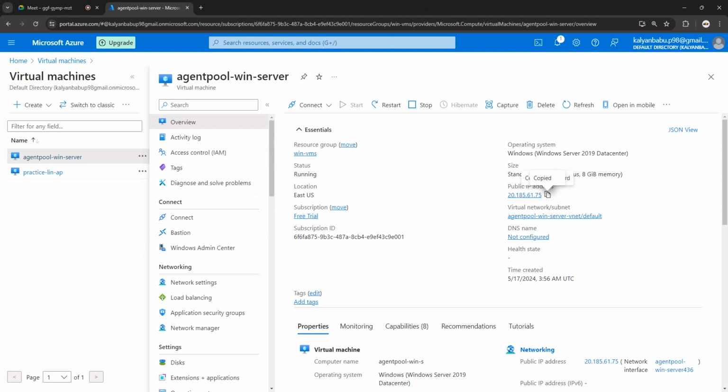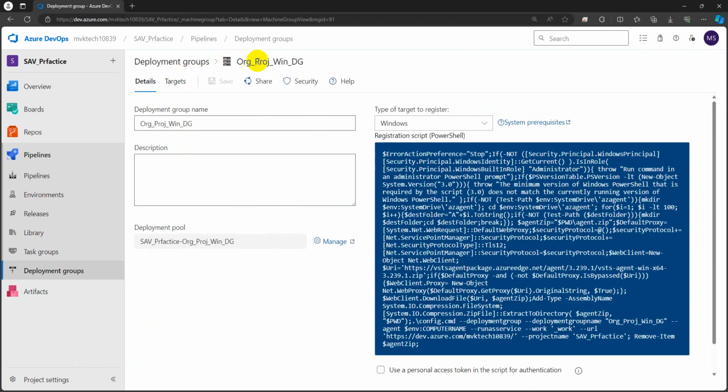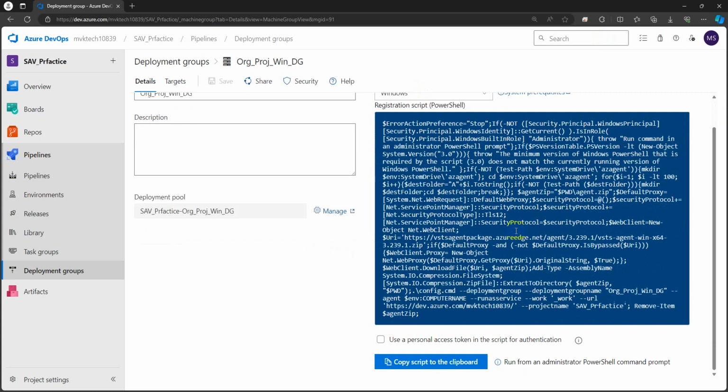Open the deployment group which we have created, and this PowerShell script is there, right? To register this Windows agent in the remote server, we have to use this script. Come down here. There is a checkbox; you have to check this box to authenticate. Then click on the copy script button.